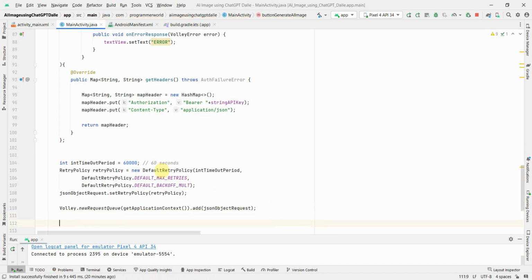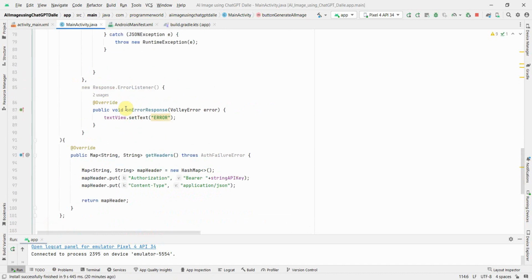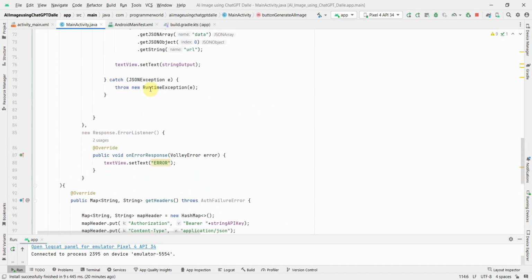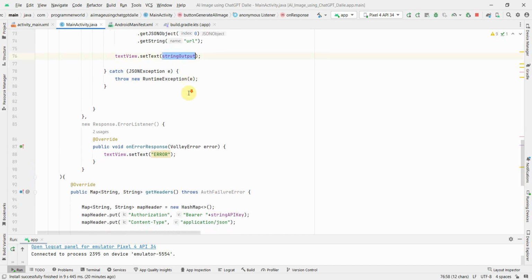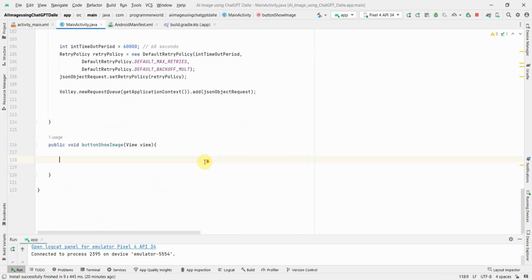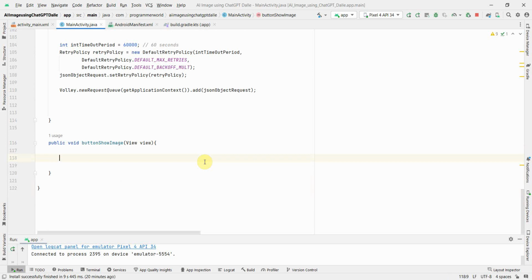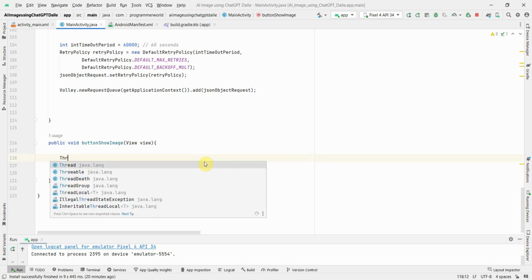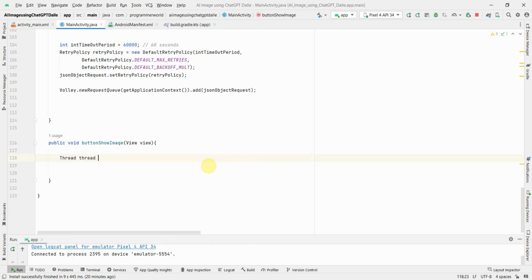So run this and get me the output in this URL form, and string output will be holding that. Okay, now in this show image button, we can try to display the output of the URL in a bitmap. For that, we first have to create a thread, because we can't access the internet or network-related things in the main thread.